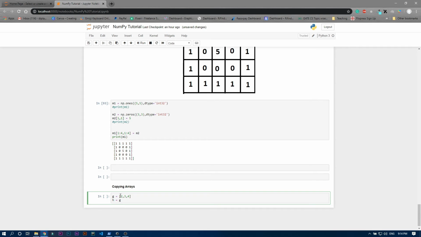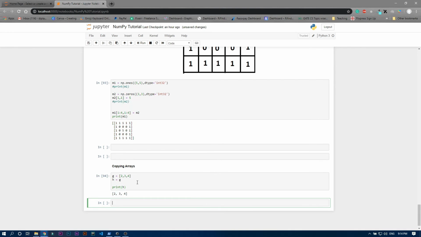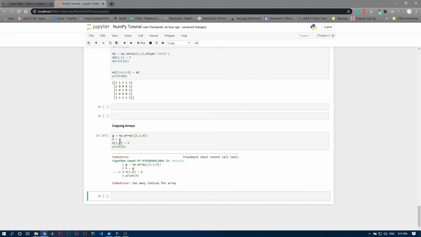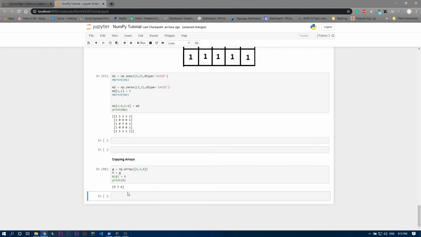You guys think this is all, right? If I print h, you can see it is also printing 2 3 4. If I want to make some changes, for example, if the first element is equal to, assume, 9, then it will be okay. One second, we have to make it np.array. Actually this is a 1D array, so we don't need to write two values. We can just write 0, because we want the first position, where 2 should be replaced with 9. Now you can see it is 9 3 4.